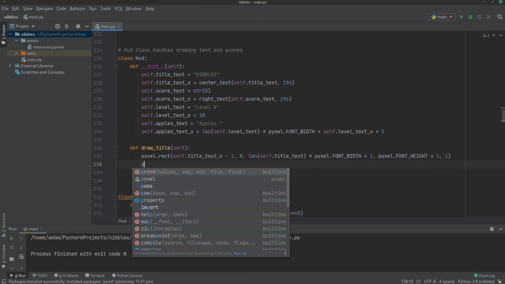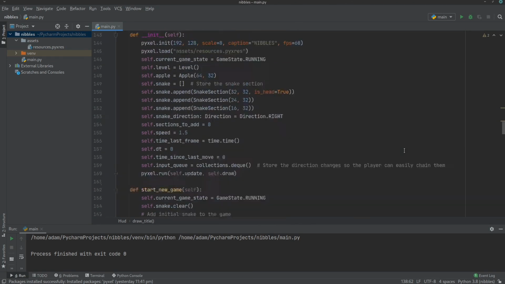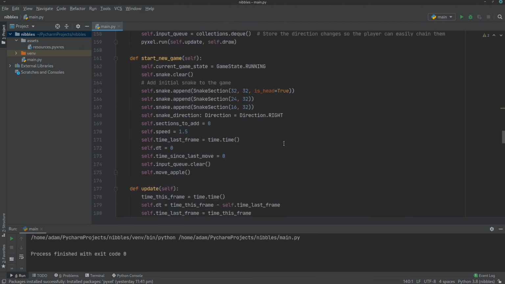Now let's draw the text. Pixel.text self.title text x. So it needs the x and the y coordinates. We're putting it 1. Then it wants the string, title text. Then it wants the color. Let's make it 12. Now before we add these other ones, let's put that in the draw function. Let's make our app happy again.